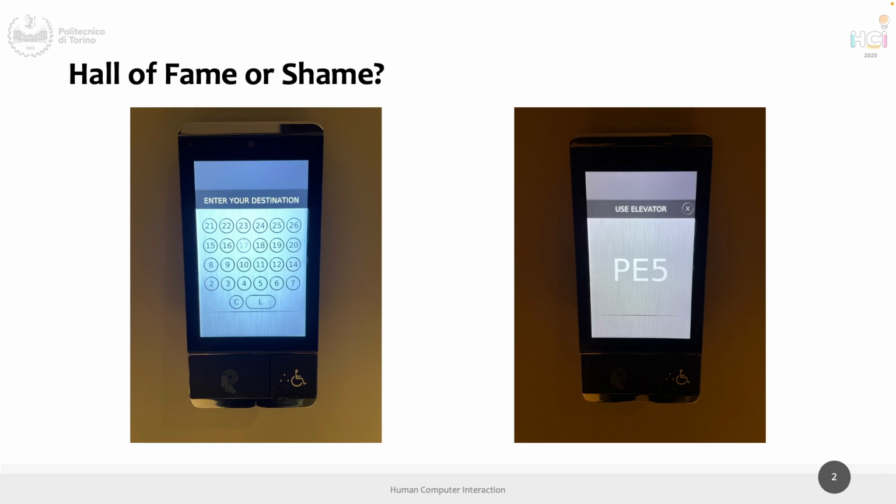Shame. Who says shame? A lot of uncertainty. Who says fame? Okay, and there is always a good number of undecided. So why shame, or why maybe shame? Because intuitively you don't know what PA5 means, or why you don't have a button to press to close the elevator.